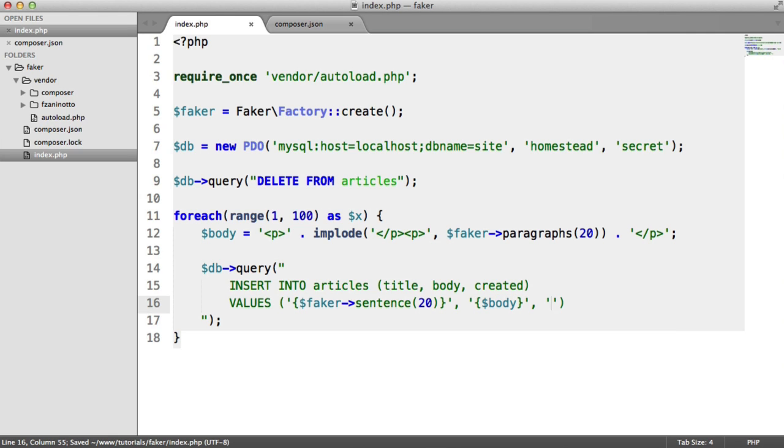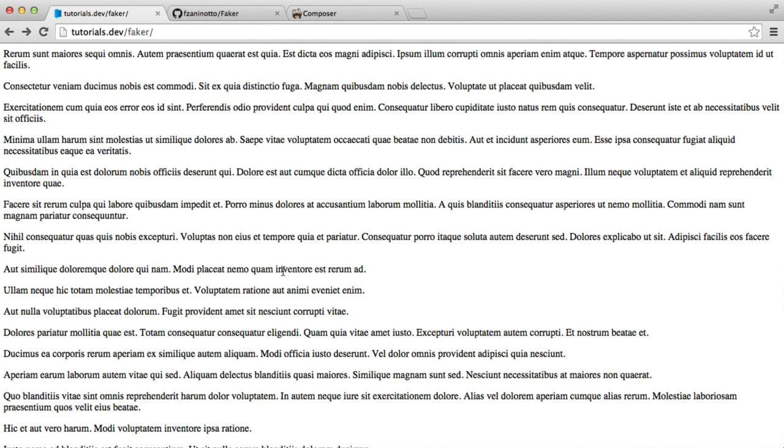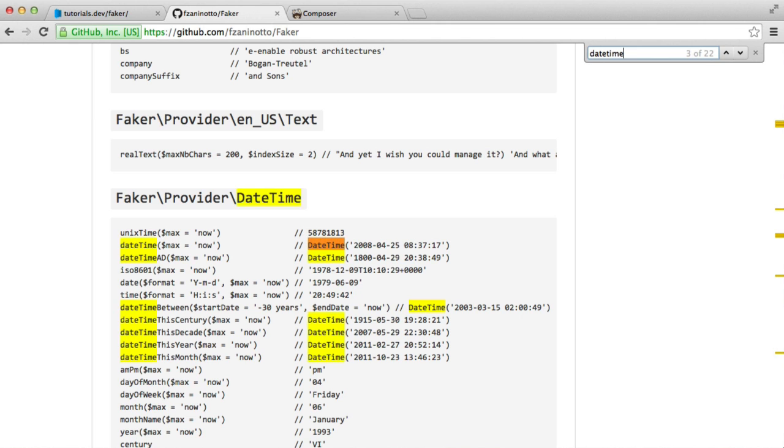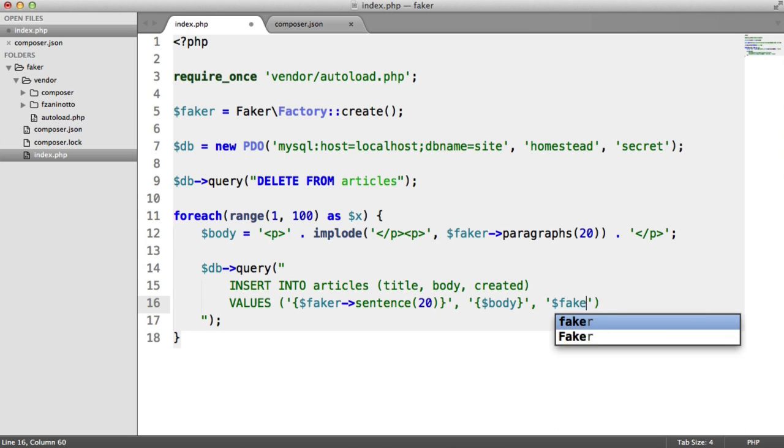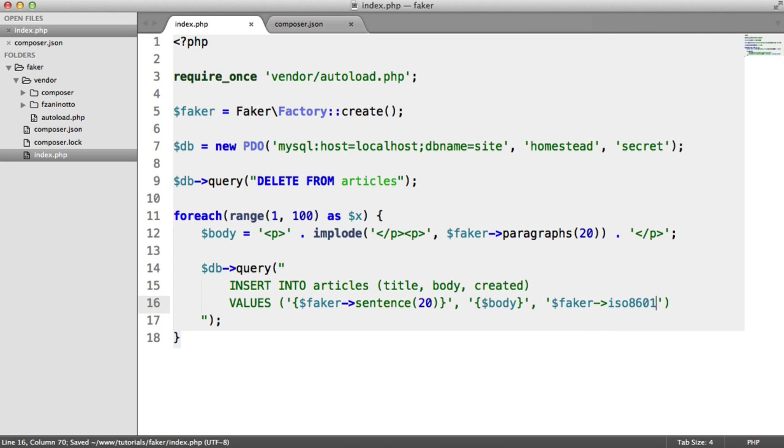Now we want to go ahead and insert the date time. And if we go ahead over to the Faker library, search for date time, we have a couple of options here. We can use Unix timestamp. What I'm going to be using is an ISO 8601 format, which is going to generate something like this. And that's going to insert a random date into that record. So this is really useful for things like sorting records by date, if you have that kind of functionality. And you can also set a maximum value as well. In this case, the maximum value is up till now, up to the present moment. So let's go ahead then and say Faker ISO 8601.